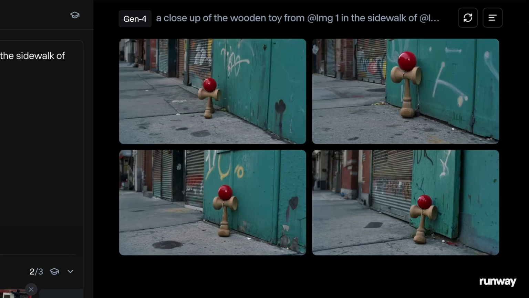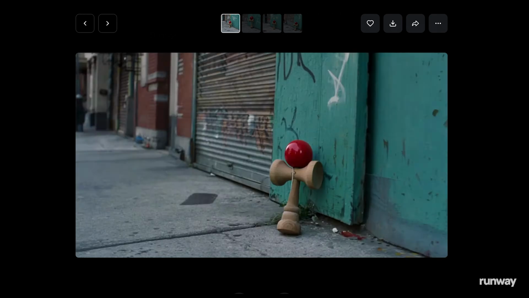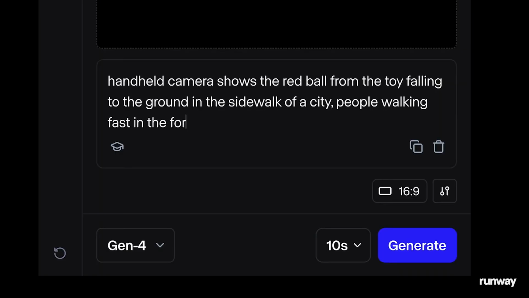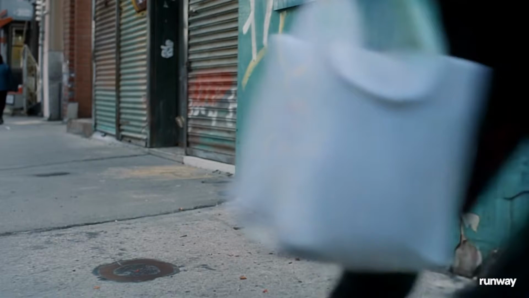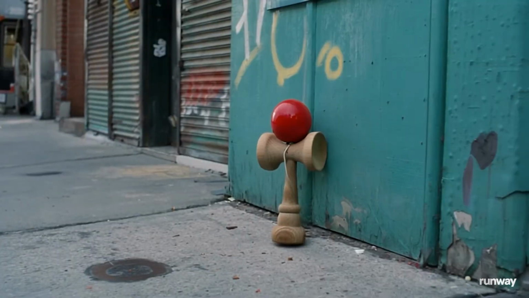We have 4 initial images that we can browse and select. I kind of like this one. So it's animated. Maybe I want people kind of like coming in front of the toy. And now you can see how we get the motion and the animation that I required, both with the toy and the CD I use as a reference.